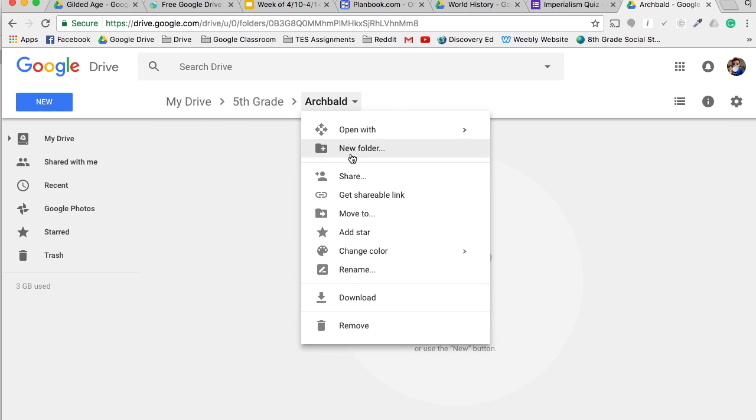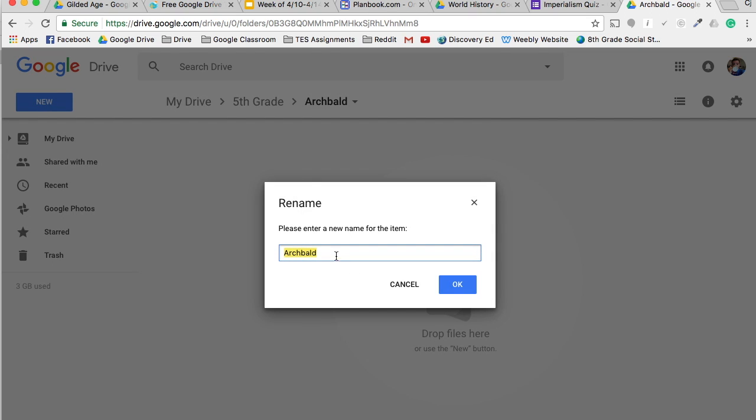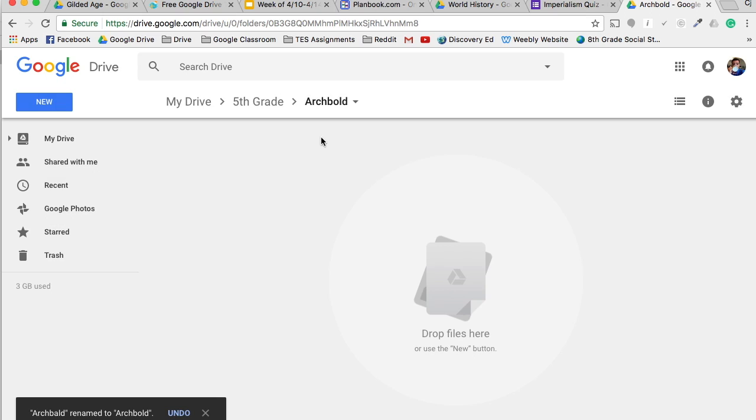So basically what we're going to do is we're going to go to this drop-down menu, right click it, and then we're going to go ahead and hit rename, which is right there. And by renaming it, we can just make the correct spelling, and there we go, all better.